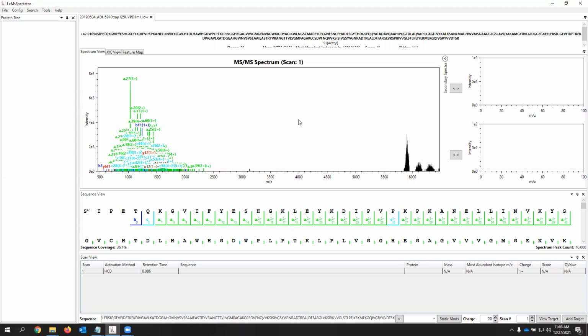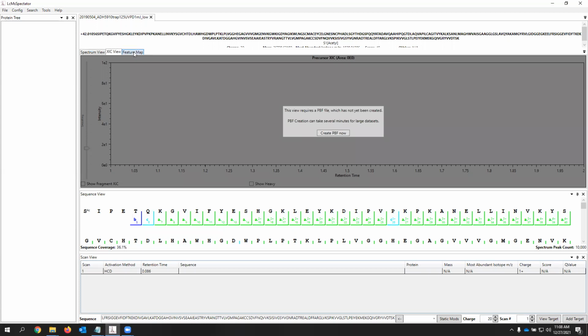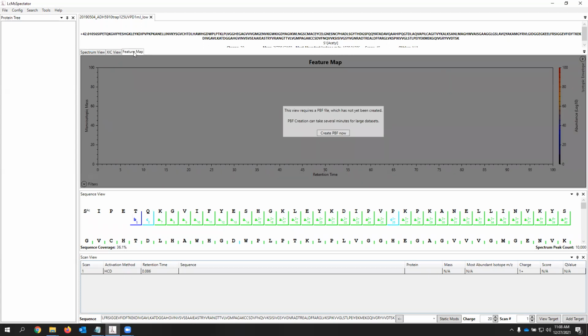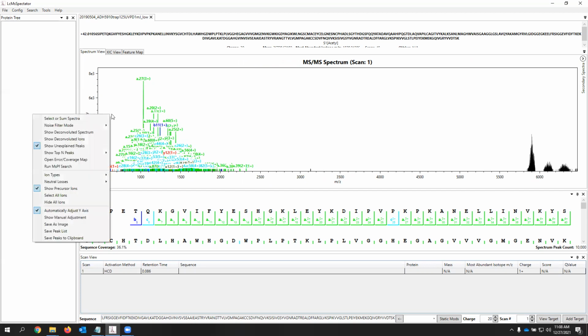The difference for the single spectrum data is that you don't have the LC dimension, so you don't have the corresponding MS1 data. We can actually hide this by clicking this. And again, because we don't have the LC dimension, the XIC view and feature map won't work. So we are just focusing on this spectrum view. For the zoom in and zoom out function, it's the same as the LCMS data. Just want to show it again.